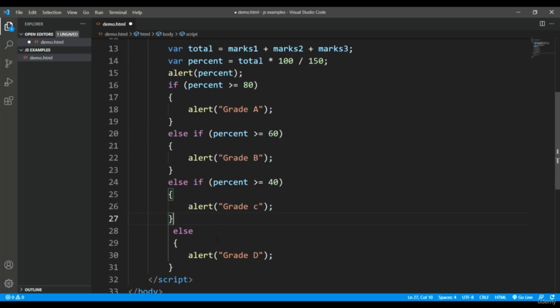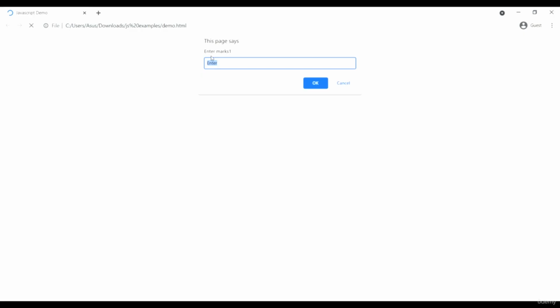So let's save the program and see the output in the browser. Let's refresh this. Here I'll enter the marks. As I said, I'm taking the marks out of 50. So I entered 45, 46, 47. They are pretty good marks, so obviously the percentage is good, that is 92. And here I'll get grade A.